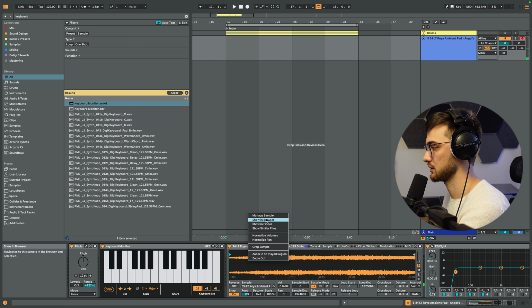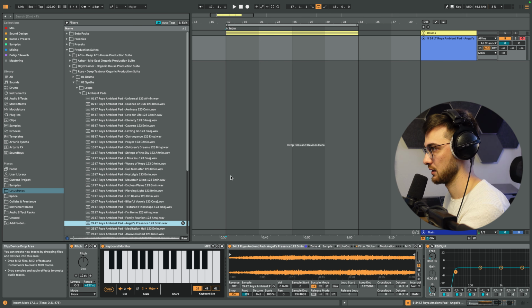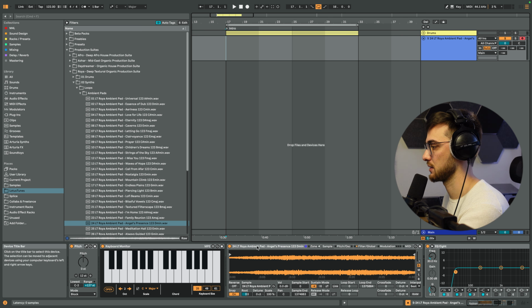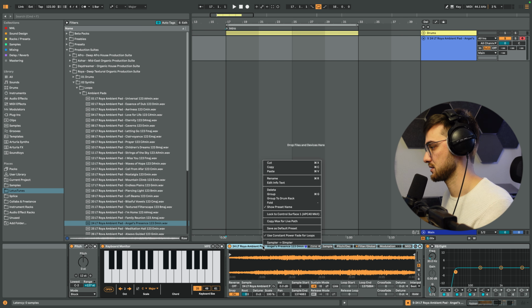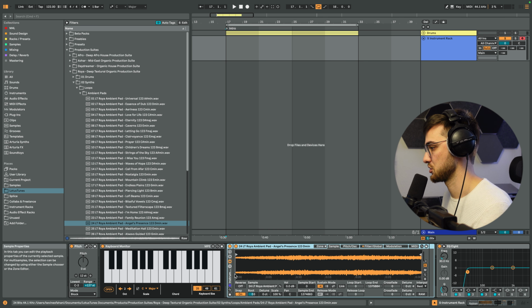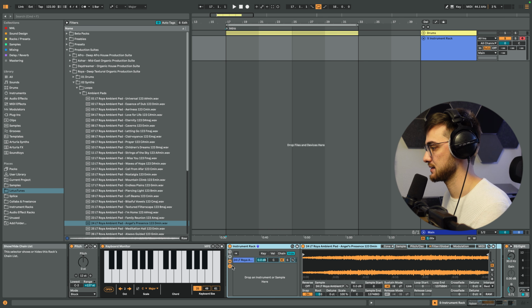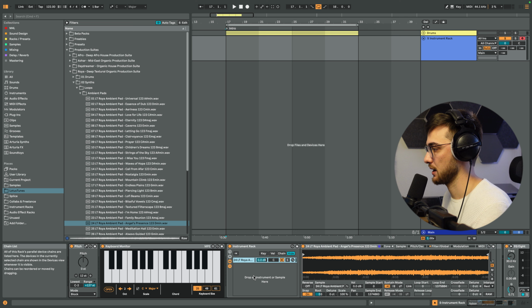See, if we right click, show in browser, it makes it easier to mix and match different samples, and that's what we'll get to now. If we now group this, so right click, group, or Command G, we can now open up the chain list over here and drop different pads in here.